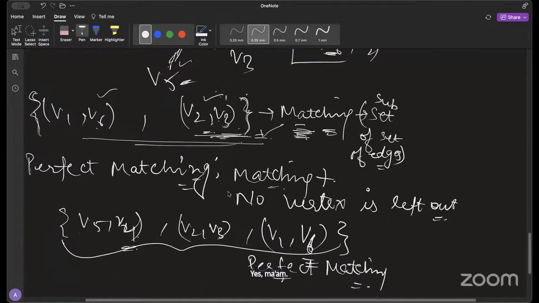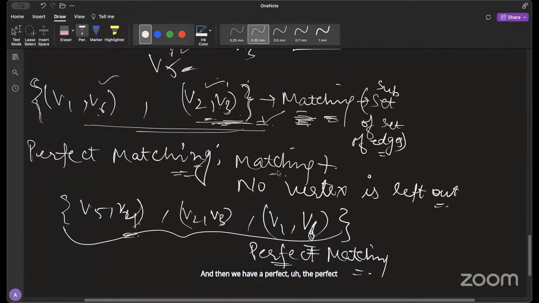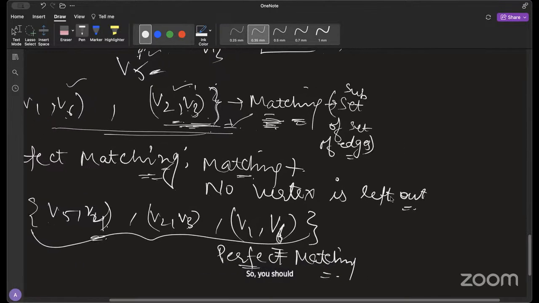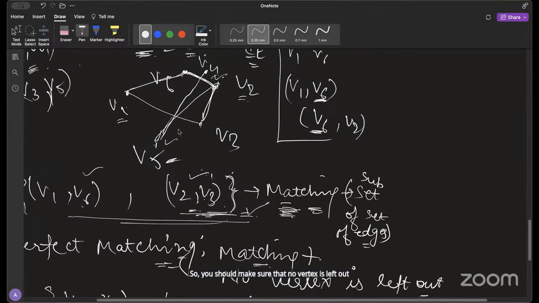And then we have the perfect matching. So a perfect matching is a matching such that every vertex is covered. So you should make sure that no vertex is left out. It's like everyone should be in a pair with someone else. It's like everyone has a partner to do the project.